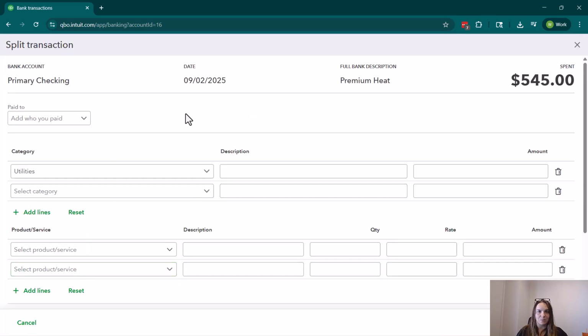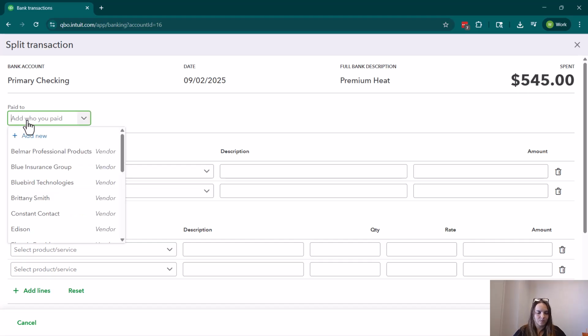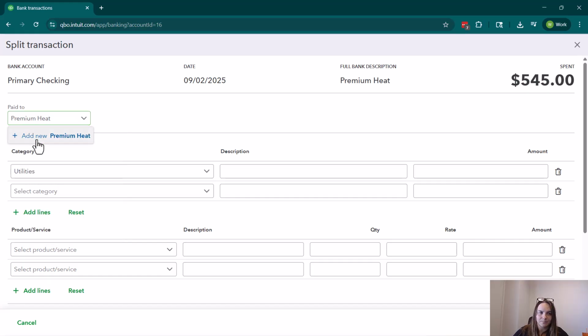Now it is going to pull up kind of a little bit of an overwhelming page. So let's just walk through and fill it out. So we paid Premium Heat, and this is going to be a new vendor.